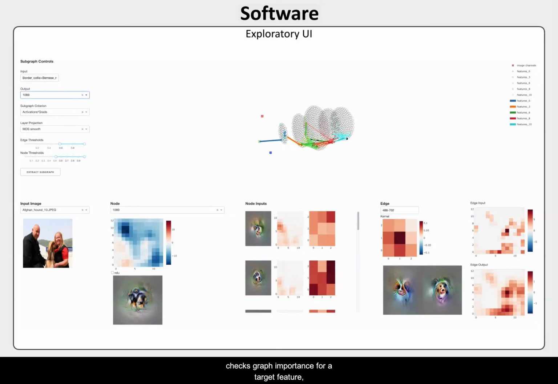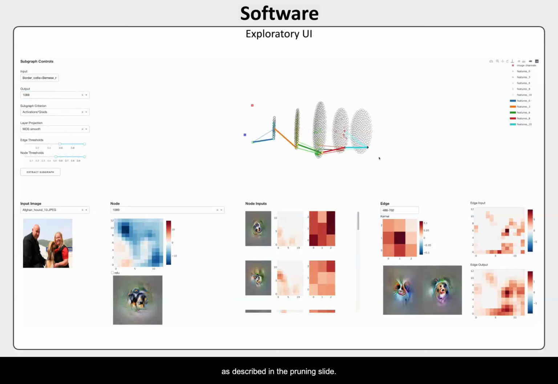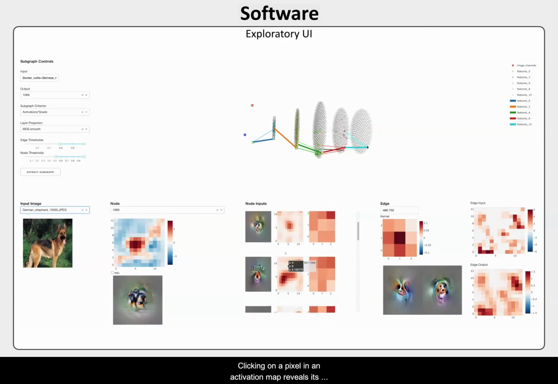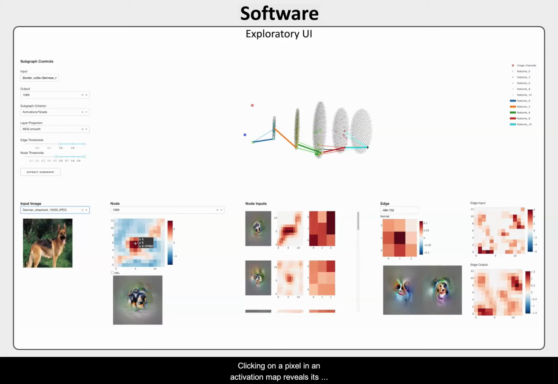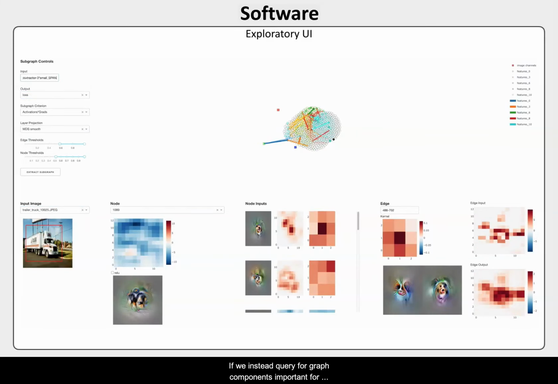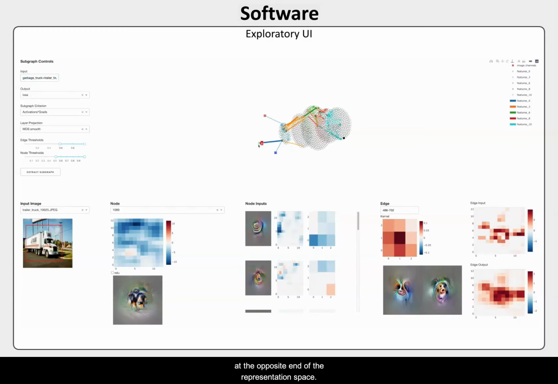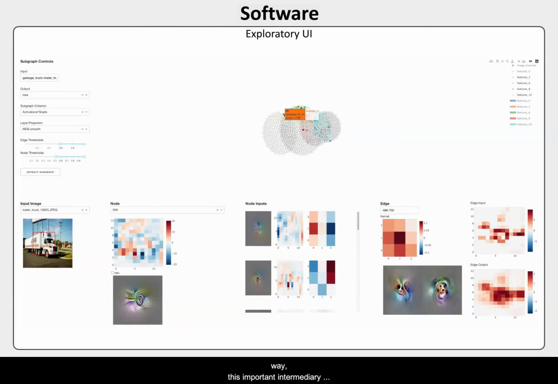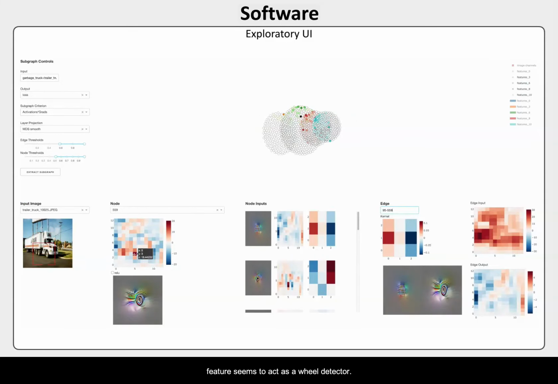Changing the subgraph output checks graph importance for a target feature, as described in the pruning slide. We can feed different images into the network to check internal activation maps. Clicking on a pixel in an activation map reveals its receptive field in the input image. This feature likes black on brown fur, but not so much this trailer truck. If we instead query for graph components important for trucks, we find important features are at the opposite end of the representation space. We can explore these features in much the same way. This important intermediary feature seems to act as a wheel detector.